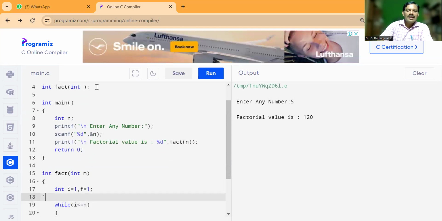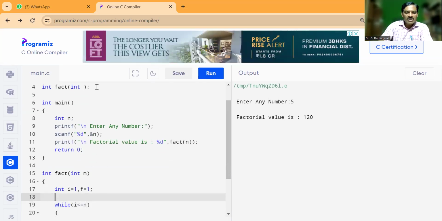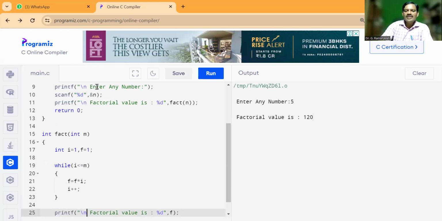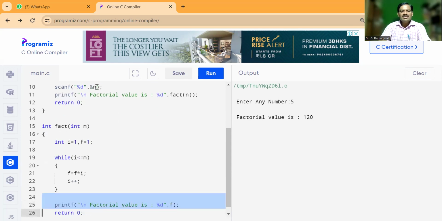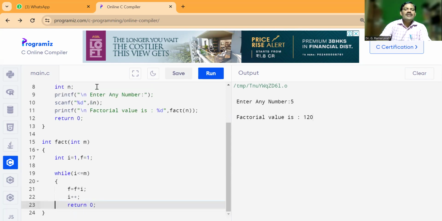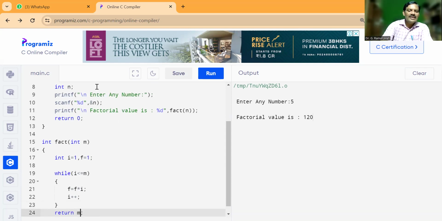Then here, I've written m. That's why I'm going to modify this to m. Everything is same. Then what happens? Here, the return value is integer. That's why I'm returning f. This f value will be copied. Whenever there is a function called fact of n, immediately control transfers to this location.